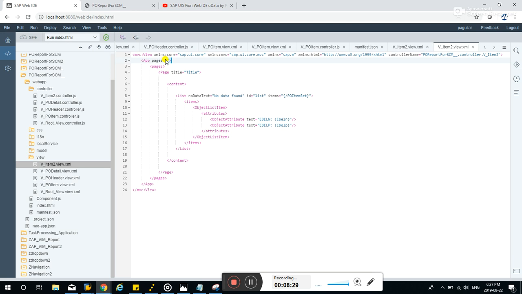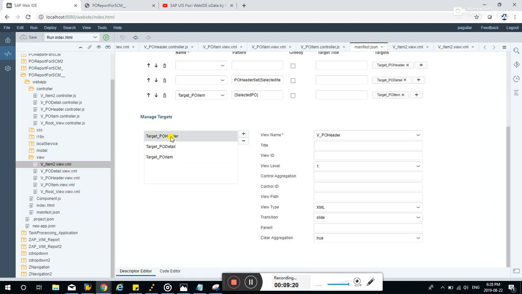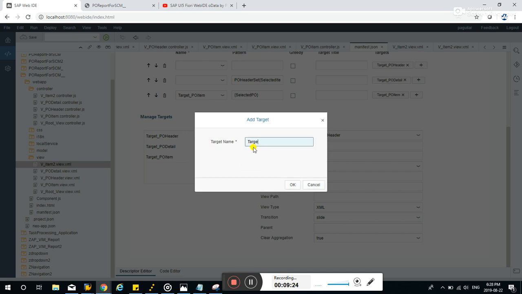Make sure that the page doesn't have an entity set over there, and the entity set should be in the items, and the ID name for this list is LISD also. And this is the first time we'll be using this one, object list item. I cleaned it up because if I use the layout editor, it displays a lot of info, but you can follow this format: object list item, attributes, and object attributes. In here, we'll just write the fields that we're trying to display, EBELN and EBELP. And these are the extensions that are needed for this view. Okay, let's go back to the manifest.json. In here, we'll be adding the target item 2.